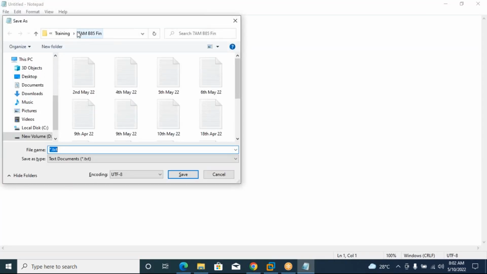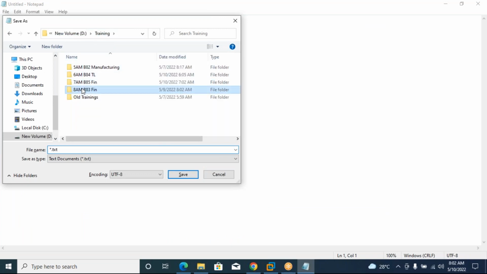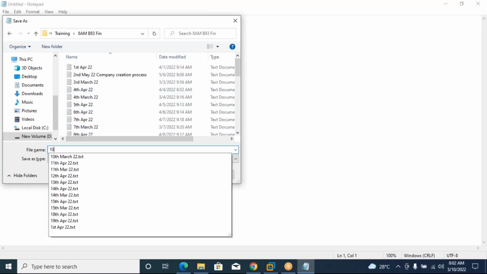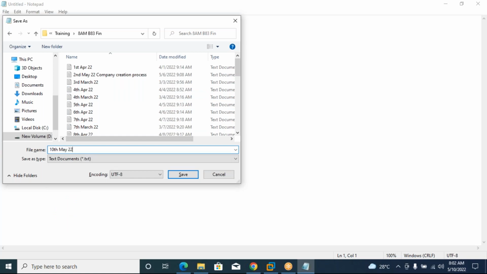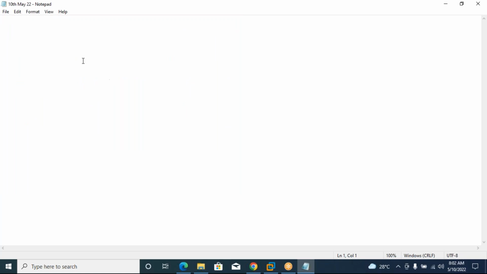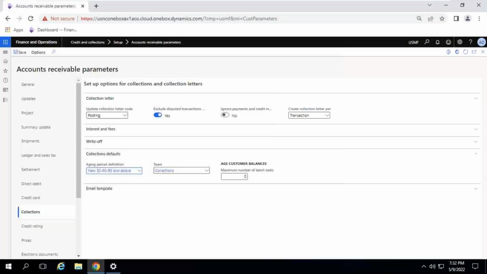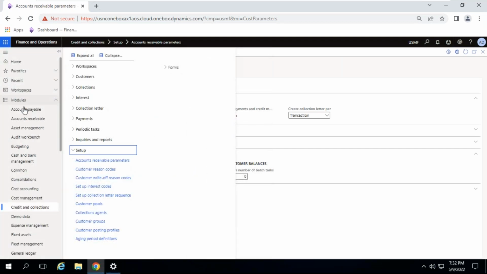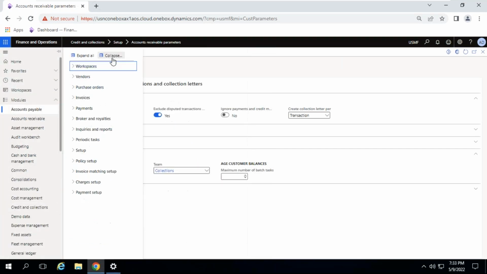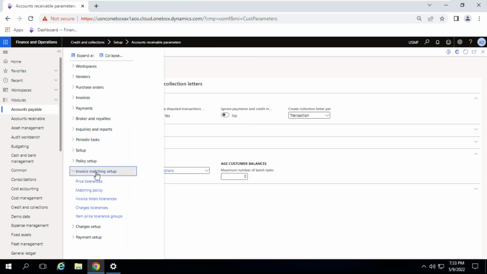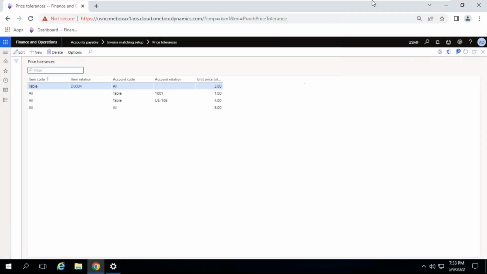Let me save this file. So one is price matching, price tolerance. So where it is available, price tolerance means if you go to accounts payable, collapse all, invoice matching policy, invoice matching setup, price tolerances.